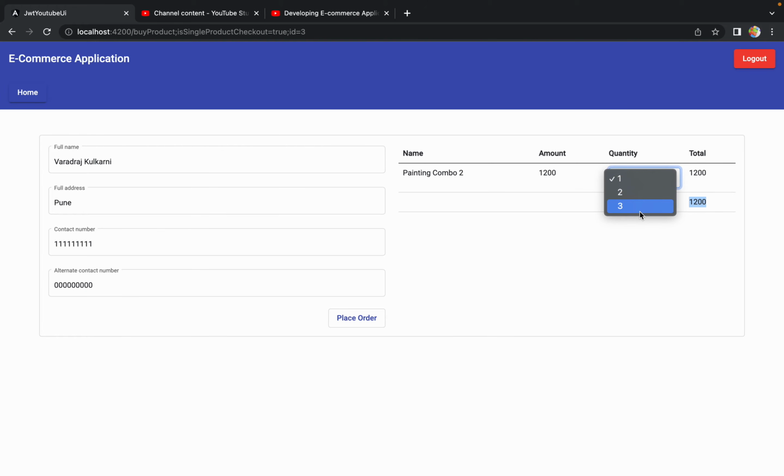Let me just select the quantity as 3, and you can see the total has changed to 3600 and the grand total has also changed to 3600. So this is how it will update automatically. This is how this particular bill will work, and the user will get to know the final amount that they have to pay.